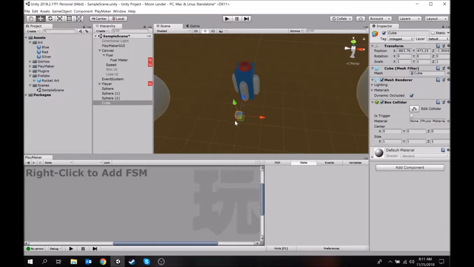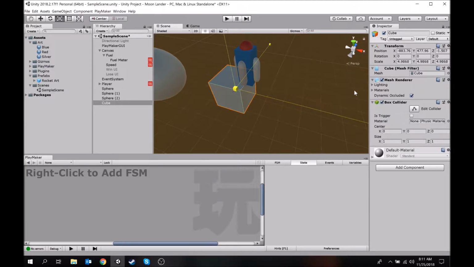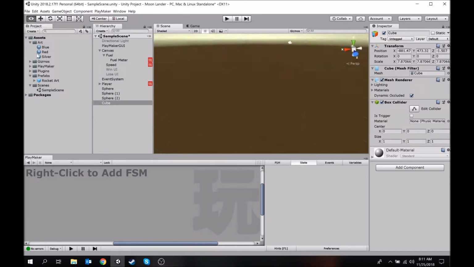So I'm going to bring it down a little bit. I'm going to keep it close by because I want to see the size of the rocket compared to that landing pad. And I'm going to use my scale tool and I'm going to increase it. Okay. It looks about the right sort of size I want for the challenge level. And you can make yours however big you like. It's really up to you.